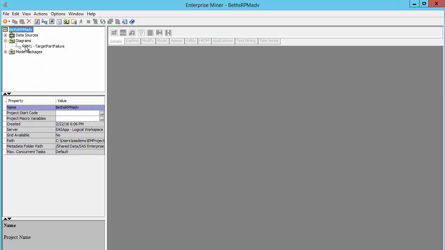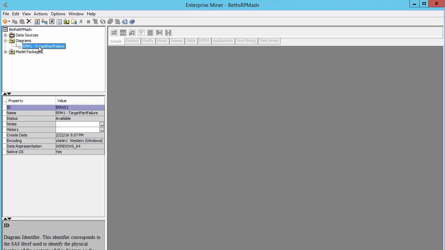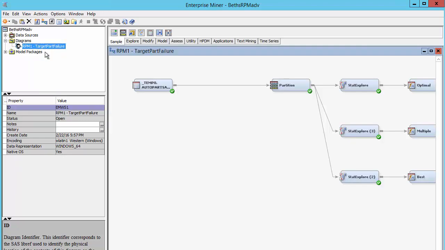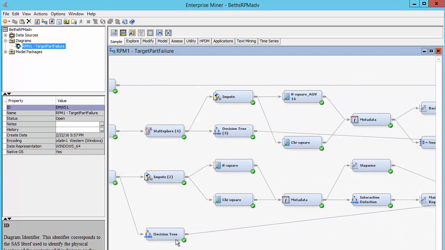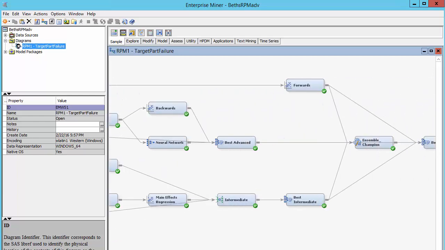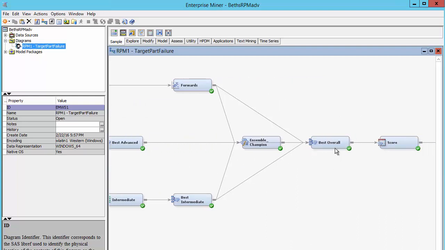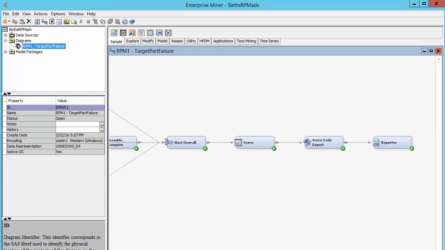And now I have access to the whole Enterprise Miner flow that I created. Just opening the diagram, and I can see I have a complex process here with things like decision trees, interaction detection, stepwise regression, main effects regression, machine learning like neural networks, and then I have selected the best overall model. I can go in and change, add nodes, change defaults, do whatever I want.